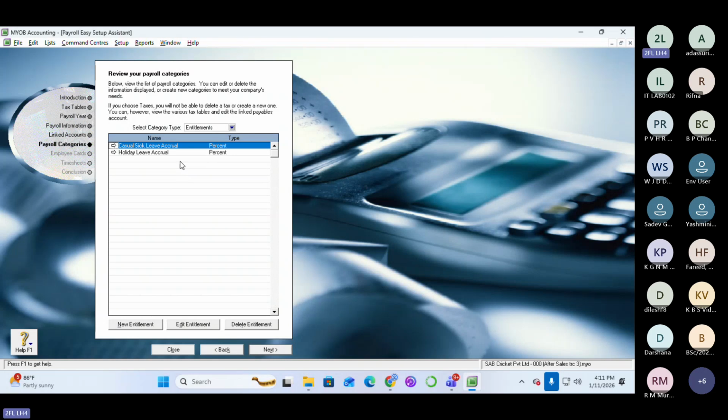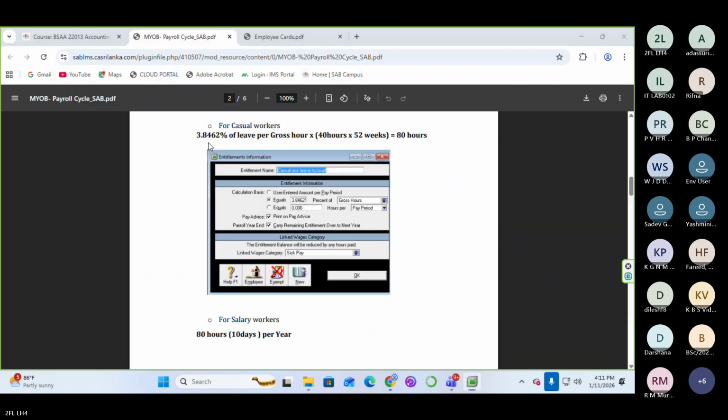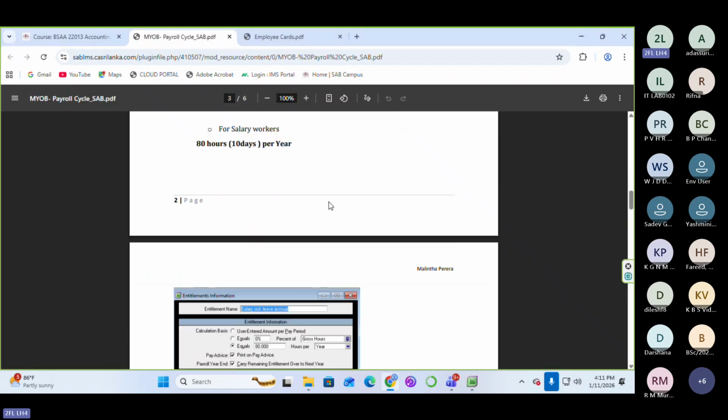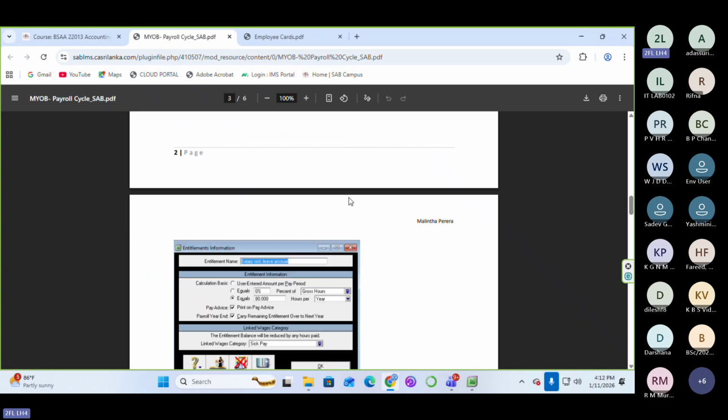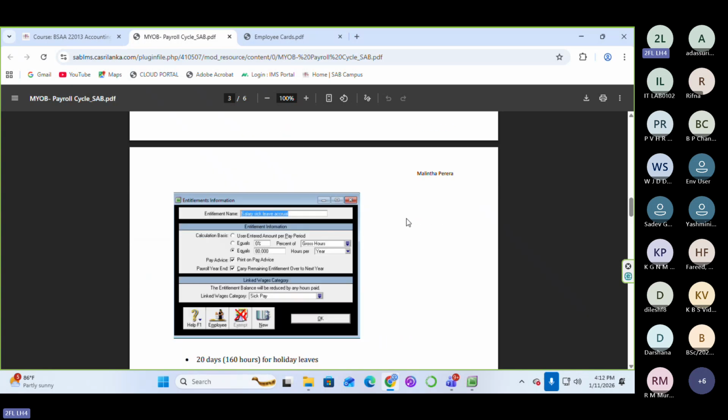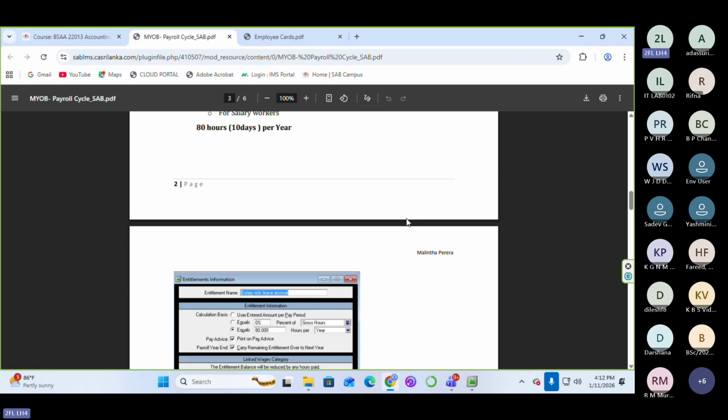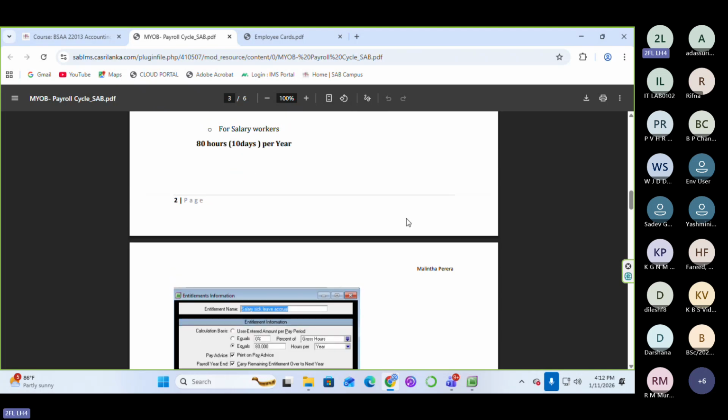When you click OK, you can see casual sick leave accrual is created, right? And then we will go for the same sick leave accrual for the salaried employees. Now that was for the casual employees. Now this is for the permanent or salaried employees. Salaried employees are also getting 10 days of sick leave, but that calculation basis is different, because they don't need a calculation. They are directly offered the 10 days, right? Because they are permanent employees. They are directly offered the 10 days, not a calculation.